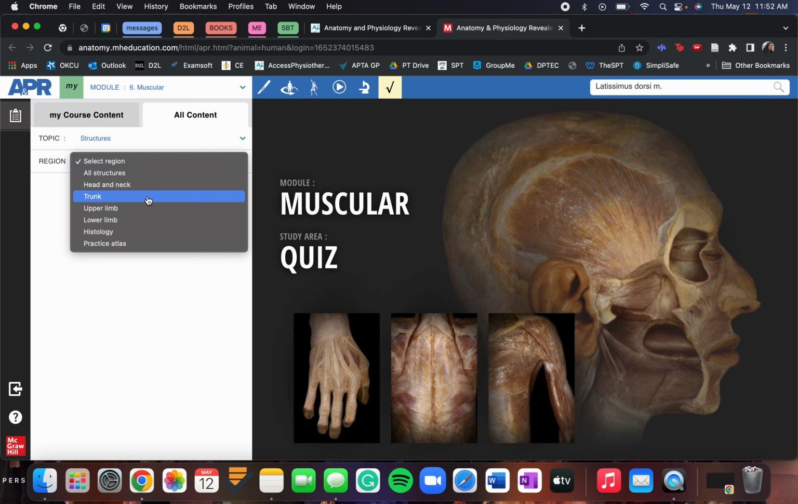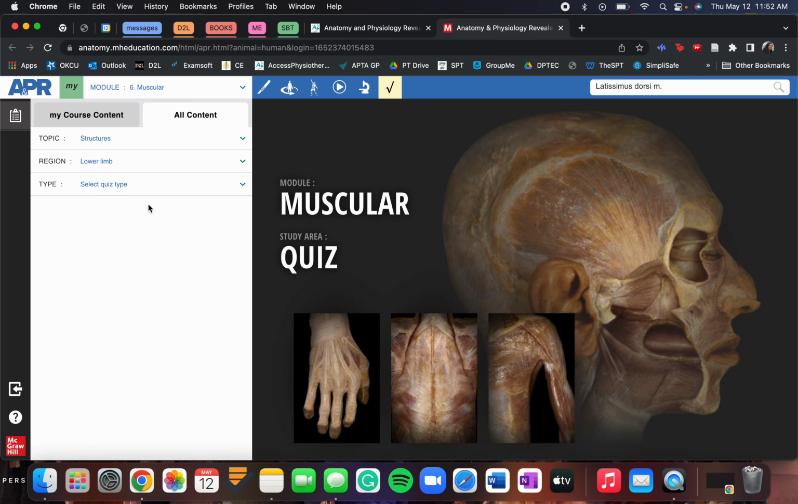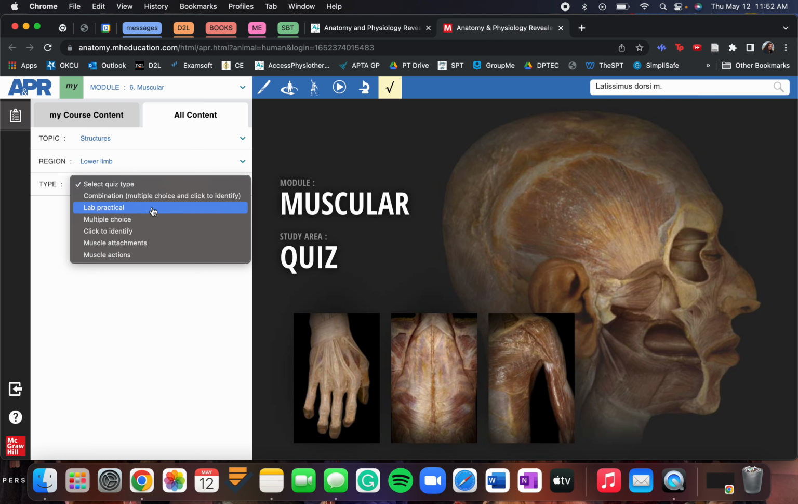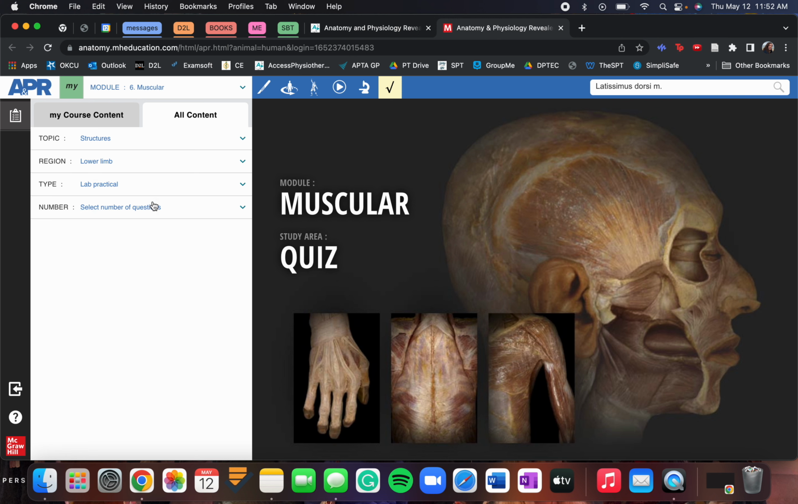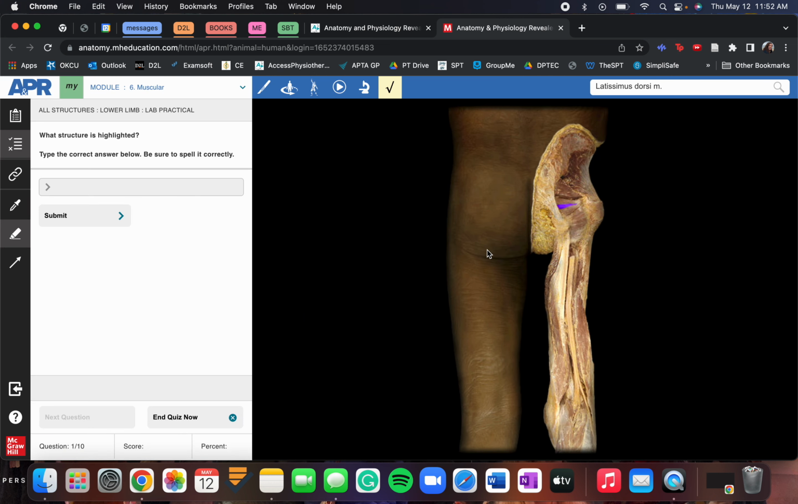Select a region. Let's do lower limb. Select quiz type, and you can do lab practical, which is probably going to be more adequate to what you're trying to do. And then you can click the number of questions. I'm just going to do 10, and then I'll go in and take quiz. It's going to pull me all the way here. So then it tells me I have to type it in, and so on and so forth.